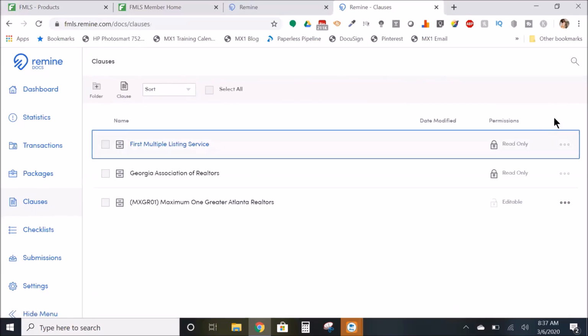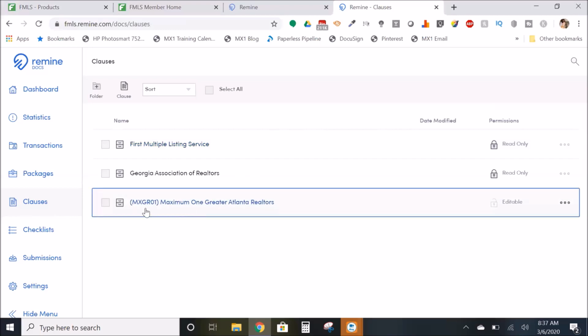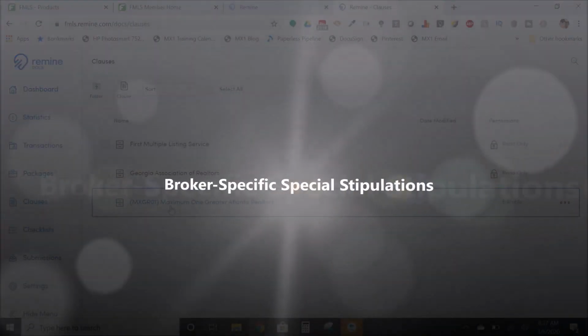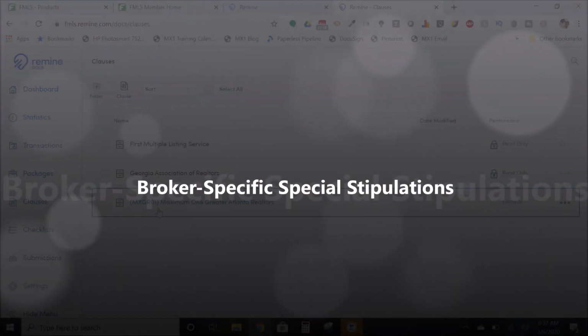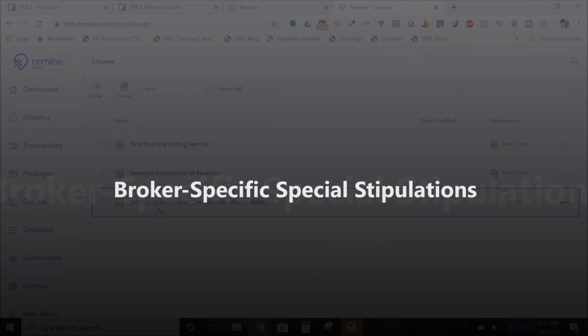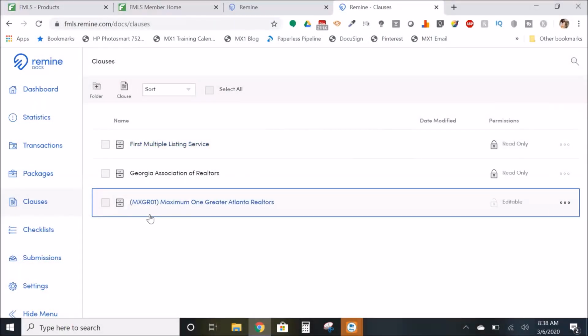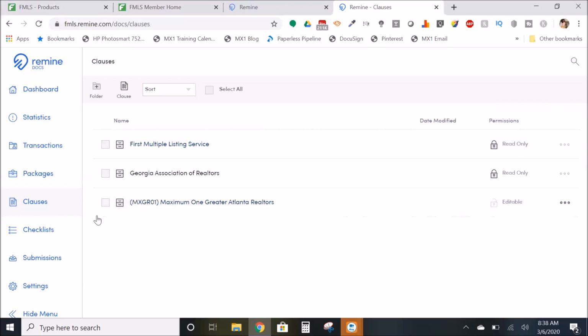But now let me show you the really exciting thing. This file cabinet here where it says Maximum One Greater Atlanta Realtors, this is for those of you that log in under broker code MXGR01. And if you log in under MXGA01, you will see a similar file cabinet. If you happen to be watching this video and you're from another brokerage, you need to get your broker to add documents to the broker's file cabinet. And these are special stipulations that your broker approves of that you can use.